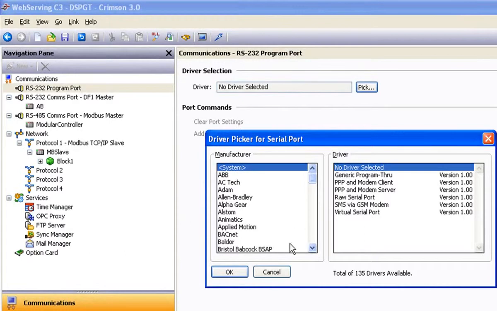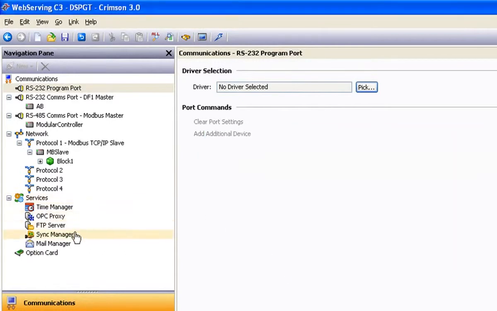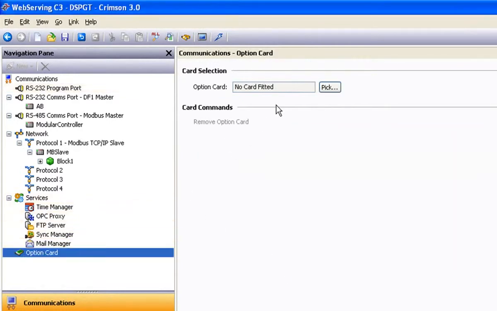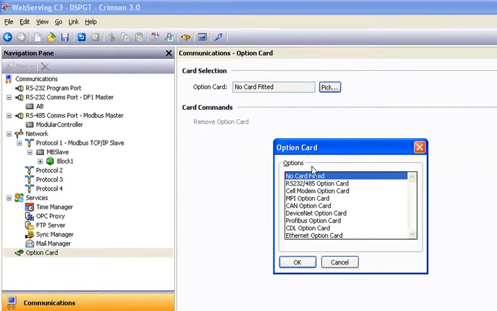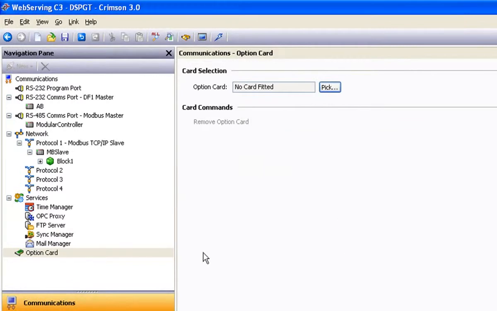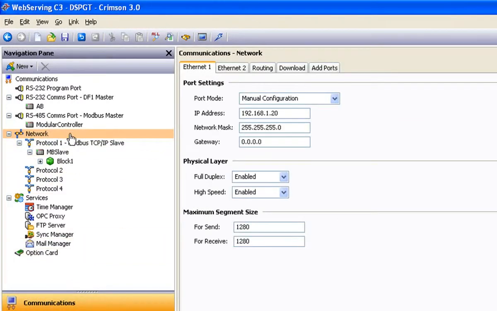Red Lion recommends using Multi-Tech modems. Another way to get the job done is to make use of Red Lion's cell modem option card for remote access over a cellular network where a wired broadband Ethernet connection may not be available. In this example, I'm using the Ethernet port with its mode set to manual configuration.